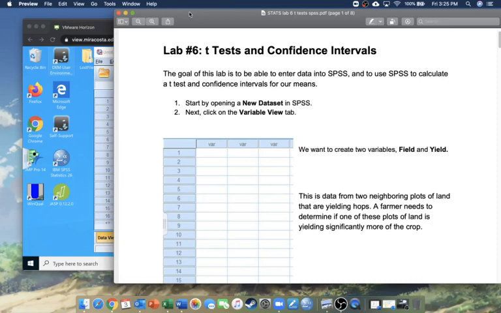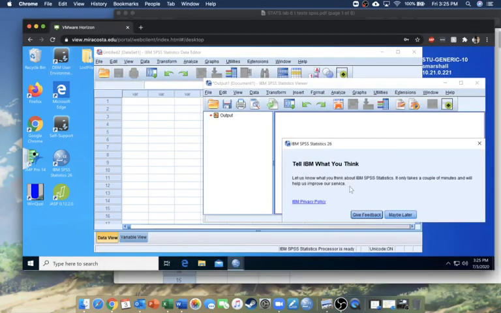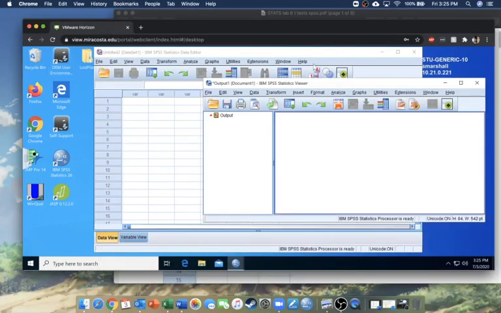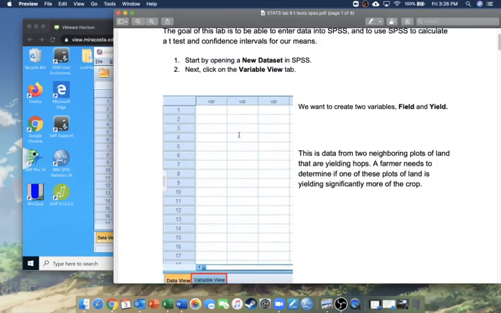So this is kind of the counterpart to Lab 5 in that we're doing a t-test now in SPSS using the same data that we used over in Excel. So I have my VMware open here. I have SPSS open. But let's go. All right, let's give this a try.